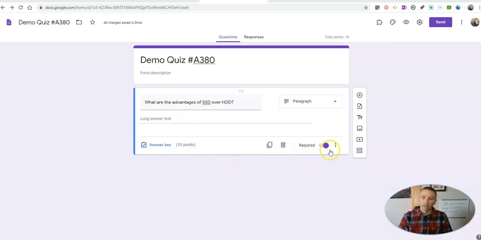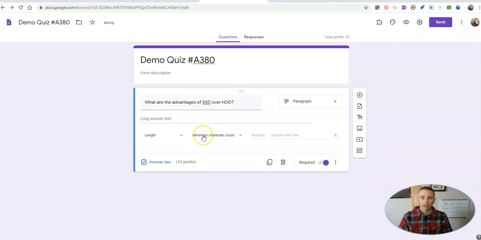So what I'm going to do is, next to this required button, there's an option for response validation. And response validation will let me specify a minimum character count. And so I'll say, my students need to write at least 50 characters in order for them to be able to submit their final responses on this form. And I'll write in some custom error text here and say, please remember to write complete sentences.